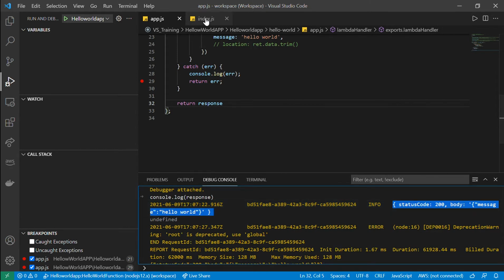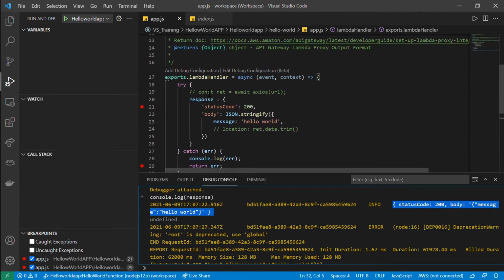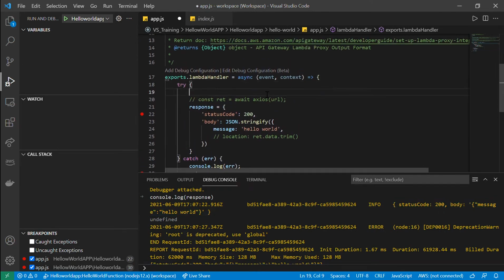And in case we have to send an event, let us code something over here. Now event dot first param, let us console.log and print this one.